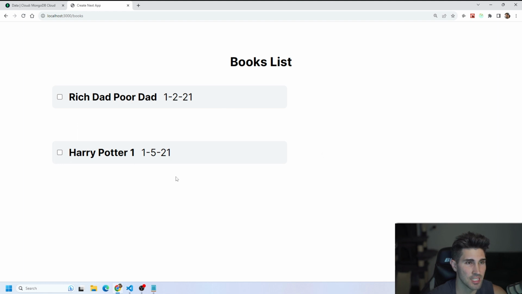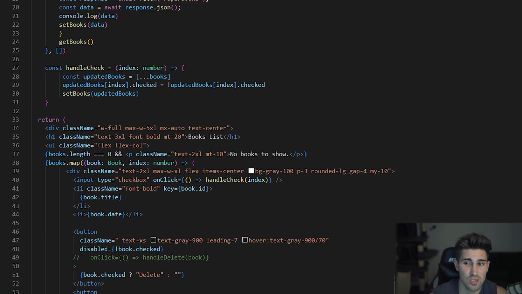So as you can see here, we do have our books list with Rich Dad Poor Dad and Harry Potter 1. So now we have successfully used a create API, and we've also used the get request API as well. So now the next thing I want to do is add a few more things below this, so we can actually go back to the page.